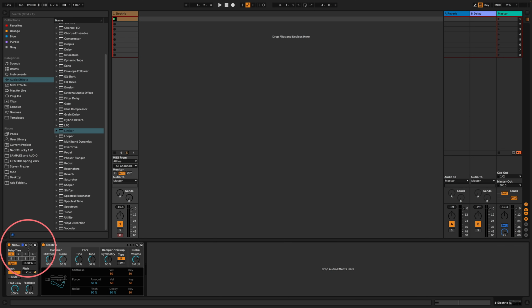We don't have to have the delay time synced. We can have it in milliseconds, which means we can get really fast things like this. Whoops. And then we get Mario sounds. We can actually modulate that. That's fun. We'll get to that later. So let's go back to the delay time being synced. And as that goes up a semitone each time, it's not particularly musical, really.